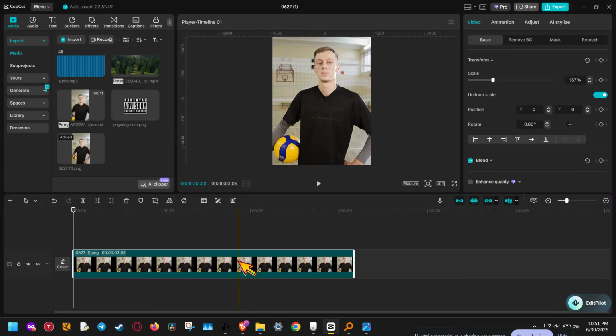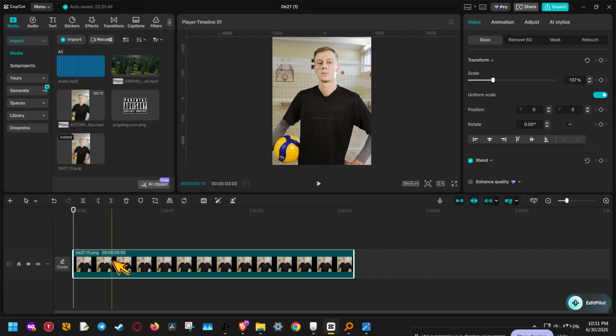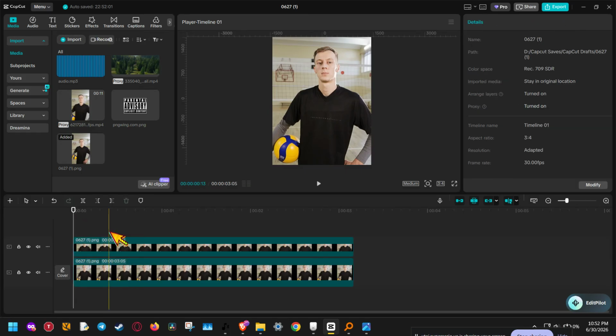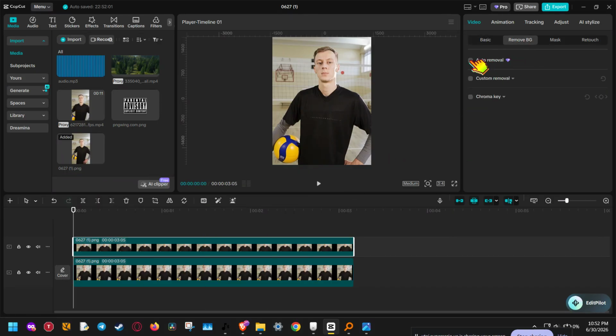This is what helps your cover look more layered and professional instead of flat. To do this, copy the image clip by pressing Ctrl+C, then paste it with Ctrl+V. After that, place the duplicated clip on the track above the original clip. The top layer is going to hold your subject cutout, while the bottom layer will act as the background.